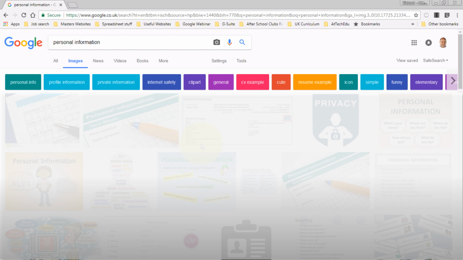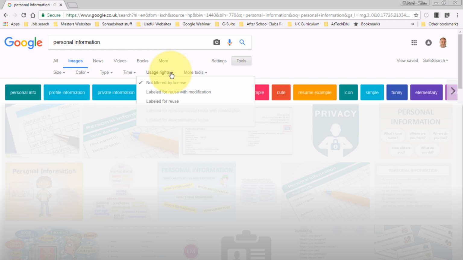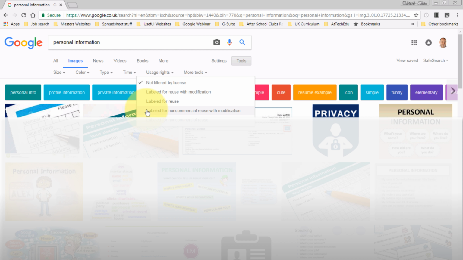Now the problem with these images is they are generic images and they may be copyrighted, so we can't necessarily use these. We need to go to Tools, and then that will open up a new menu here. We're going to click on Usage Rights, and then we're going to click on this one here where it says labeled for non-commercial reuse with modification, which basically means we can use this in our documents with no problem and modify the image if we need to. So let's click on this.